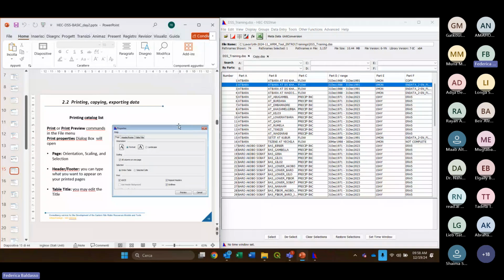You can choose, for example, some options about the page. You can choose the orientation, if you print in a portrait or in a landscape mode, you can set some scaling and a selection if you want to print the entire table or only some selected cells. You can also add a header or a footer, so you can type what you want to appear on your printed pages. And you can also add a table title.